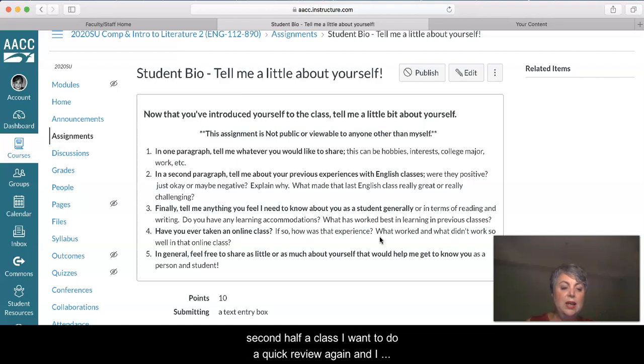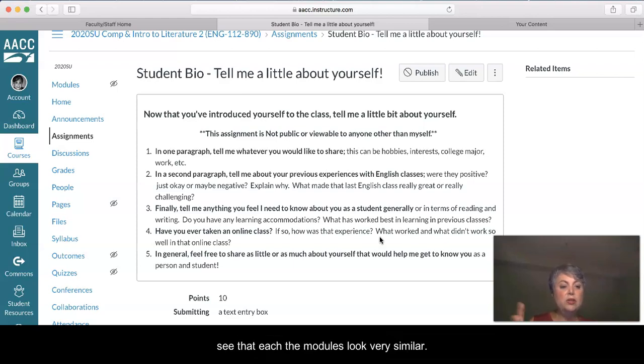review again, and I want to stress the modules. So I want you to understand that I'm going to be very consistent. You're going to see a lot of consistency in this course, right? Again, 6 modules over 6 weeks. That's 1 module per week. But in addition to that, you're going to see that the modules look very similar.